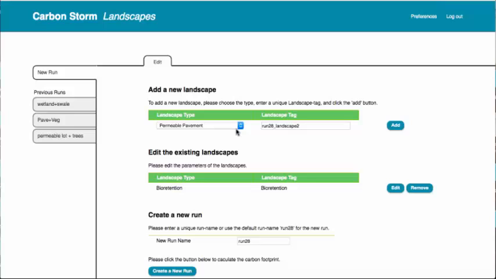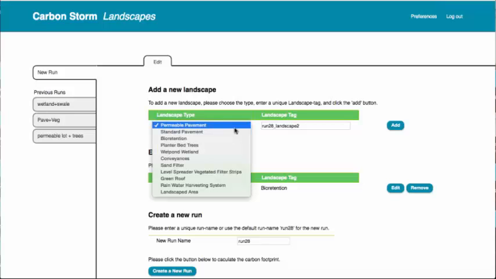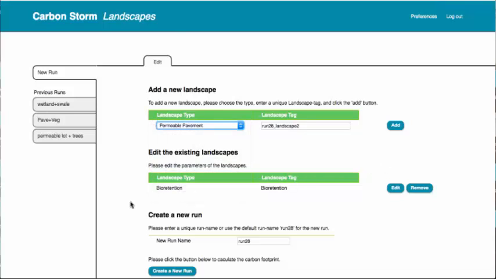At this point, you would then have the option to add additional landscape types. So if you had a bioretention area with a parking lot draining to it, you could add a parking lot area as well. For simplicity here, I'll just go ahead and work with the bioretention, but you can add multiple landscape types as you need. So the first step will be to edit the landscape type that you have just selected. So I'll click the edit button here.